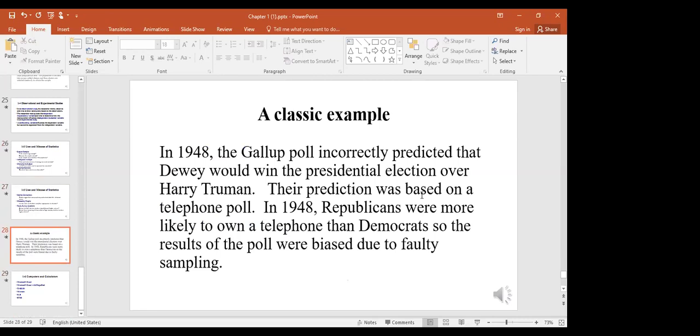A classic example is here. In 1948, the Gallup poll incorrectly predicted, polls are always wrong. It depends on how they sample. There are many factors that make polls sometimes go wrong or go right. So the Gallup poll incorrectly predicted that Dewey would win the presidential election over Harry Truman. Their prediction was based on a telephone poll. In 1948, Republicans were more likely to own a telephone than Democrats. So the results of the poll were biased due to faulty sampling. You can understand what that means.